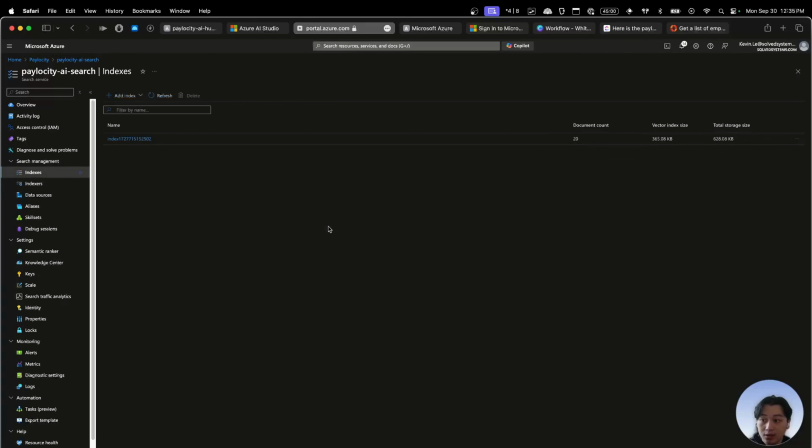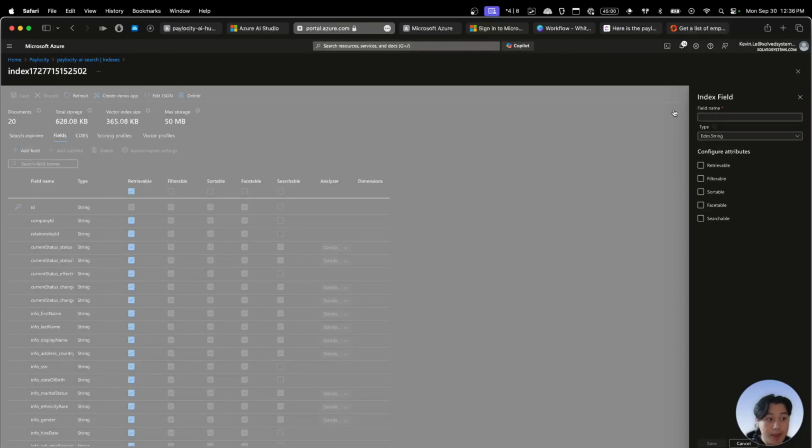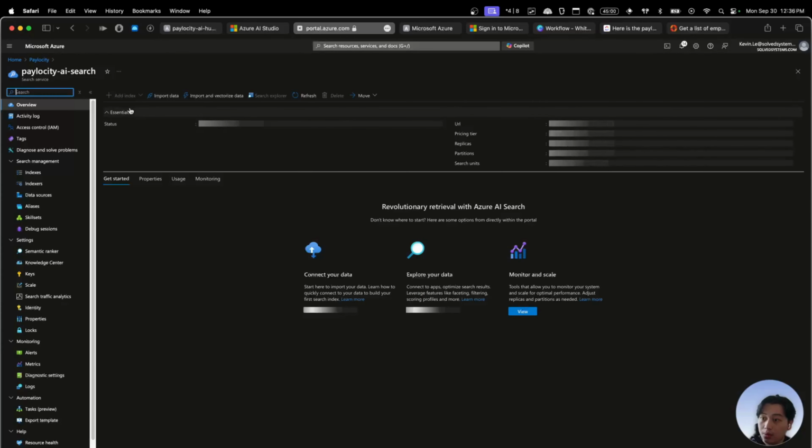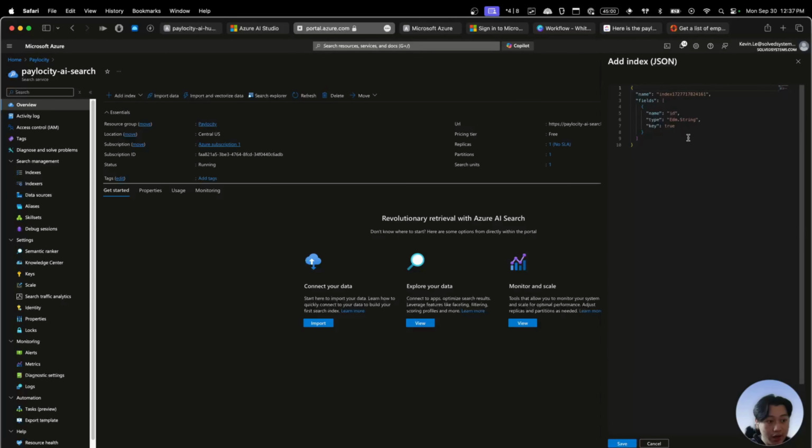Inside the indexes, we have created an index. You can create one here using add index or add index JSON. In our index, we can click add field here and manually define the names, the type, and the attributes of each field. Or if we have a JSON file, we can go inside add index JSON, and paste in our JSON here.